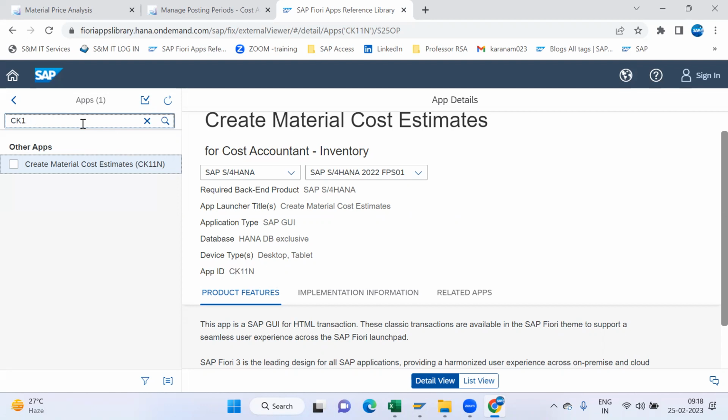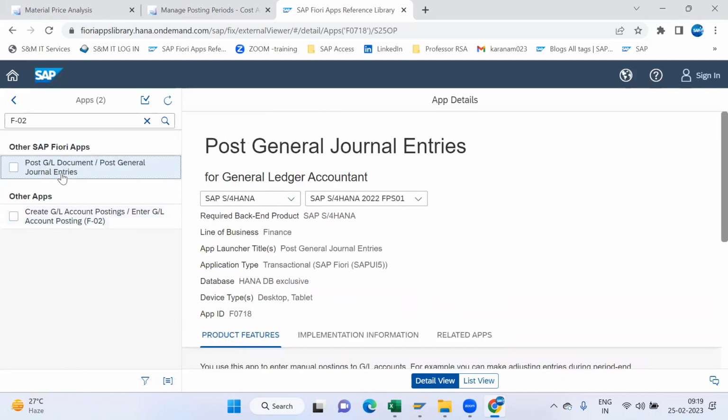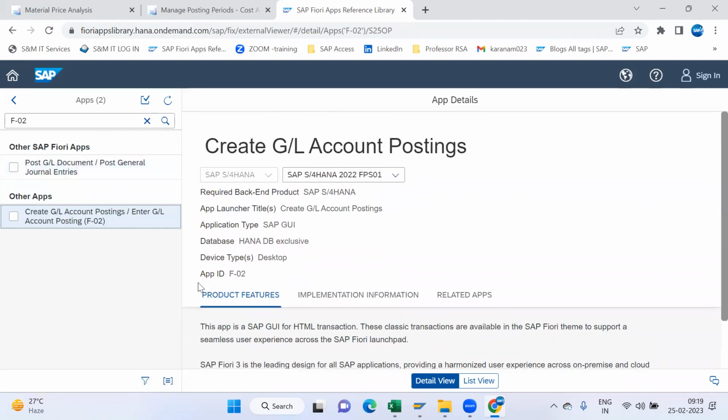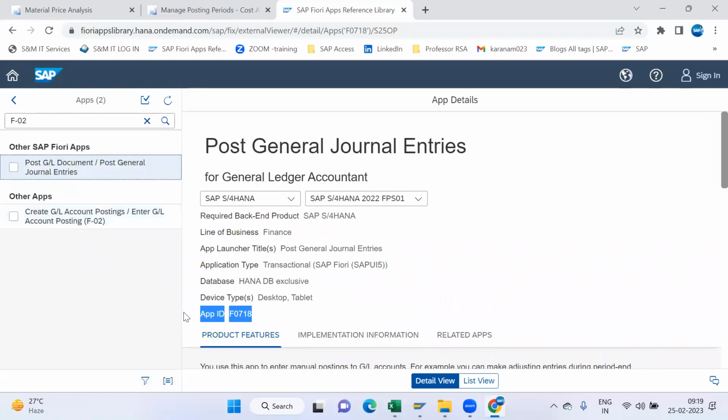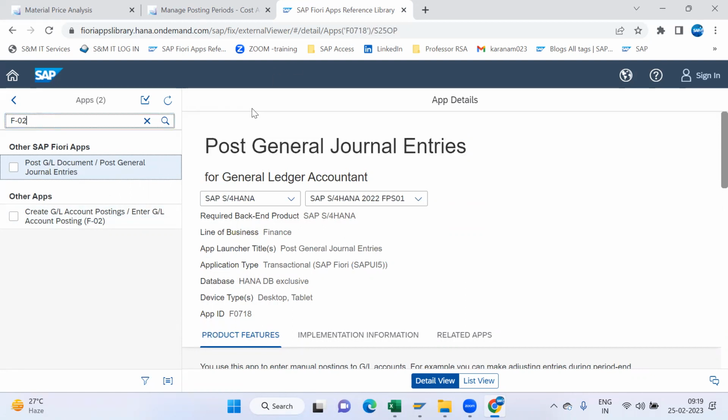For example, F-02, suppose. F-02 means see here, 2 will come. Here other apps means this is nothing but the old one, and this is nothing but the new one. See here, if we click on this one, F-02 is the app ID. If we click on this one, this is the Fiori app. So in this case, for opening the posting period, what is the app name? Posting periods means this one, OB52, no? OB52, right?